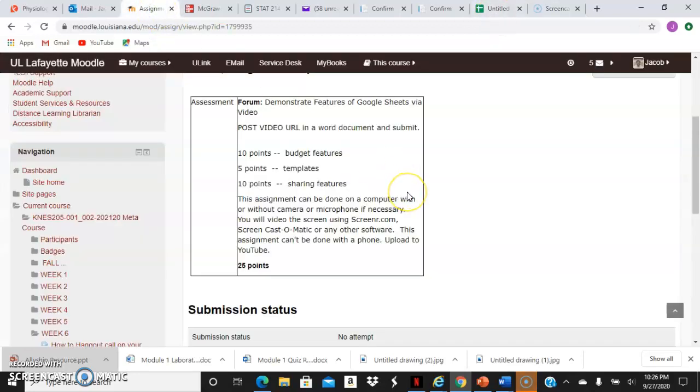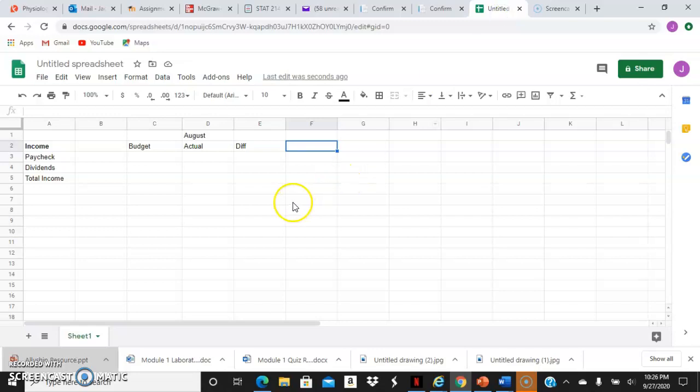I'll be showing you how to use features on Google Sheets for budgets. So I kind of drew up something beforehand, but all you do is click in the box and you can put stuff in bold. So like I just kind of made this up. It's just like your paycheck, you can put it here. Dividends, you can put that here, and then your total income. And if you have more than one job, you can put like two paychecks, blah blah blah.